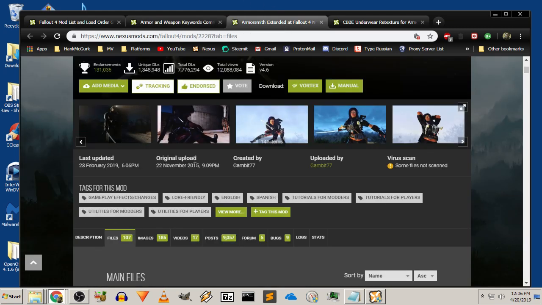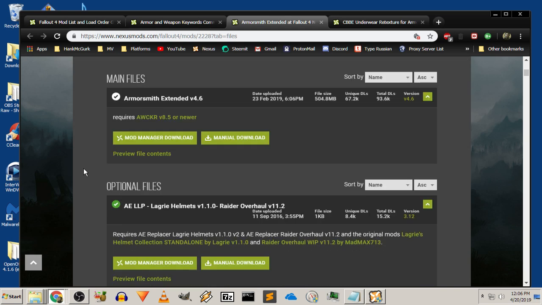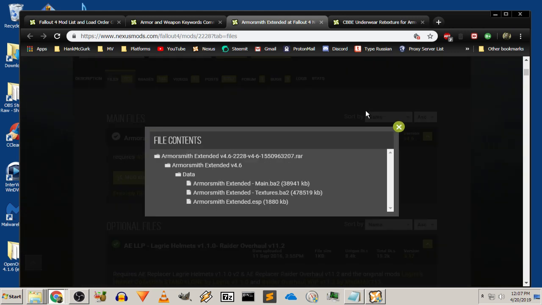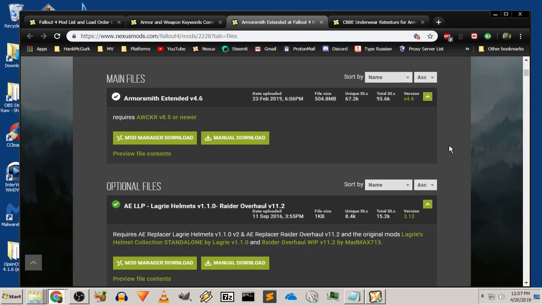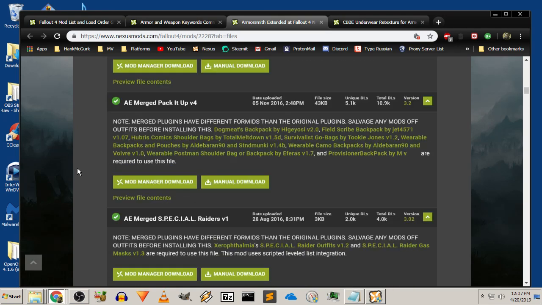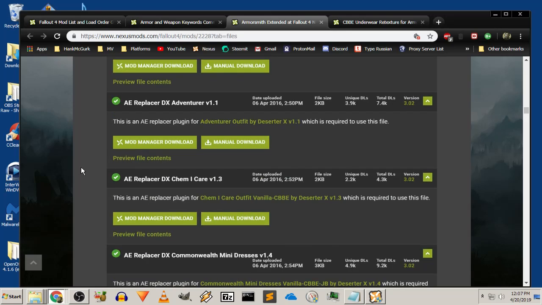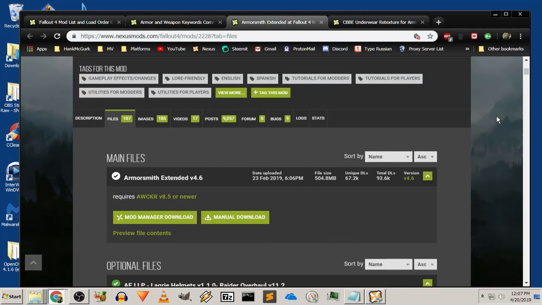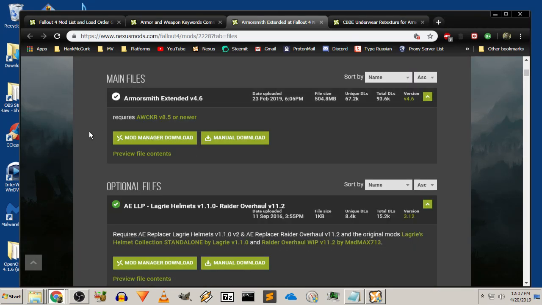Armorsmith Extended. Now this I haven't seen yet. That was in 2016, so yeah. What you kind of want to do oftentimes is look at the date that it's uploaded. Look at the version number. Sometimes you want to preview the file contents. And then you look at the optional files sometimes and see when they were uploaded.